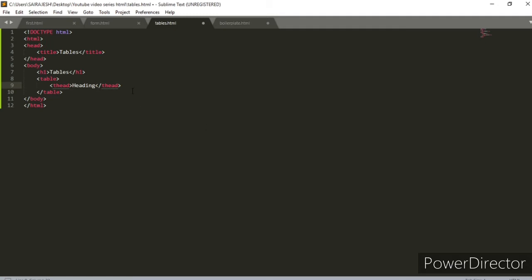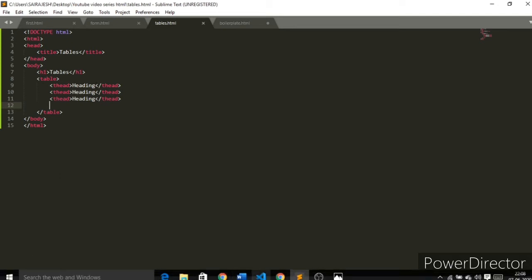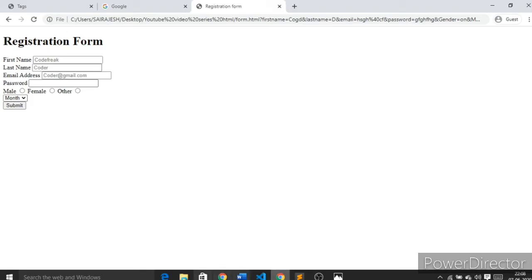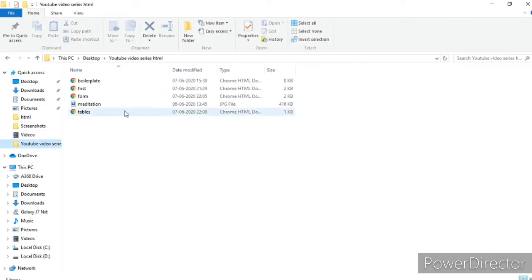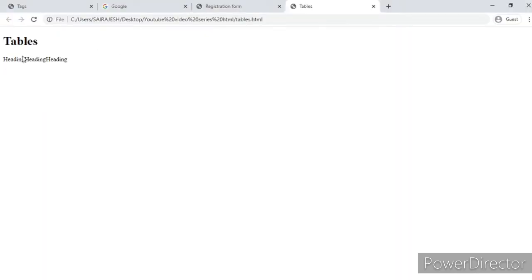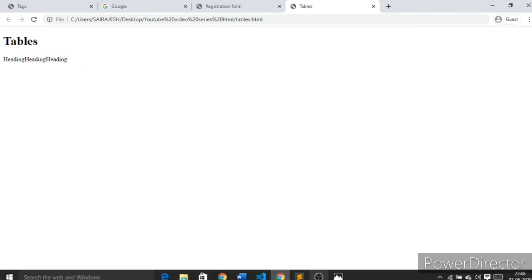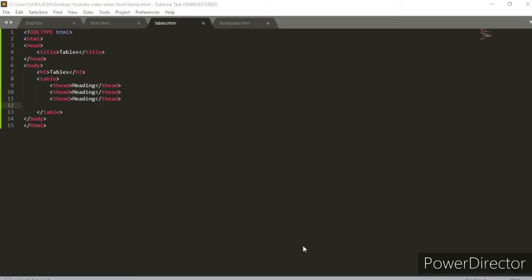Okay, I'll just copy this. And now once we have that, let's look at how they look here. So I'll try to run it. Okay, so we have to go and find our, so this is our tables file where we have saved it. So I'll just go there. So you can see table, and then you can see heading, heading, heading. All right, so that's how it looks. Now let's go back to our coding part.